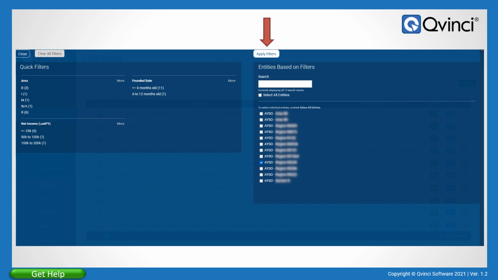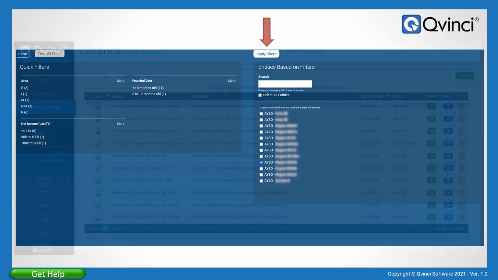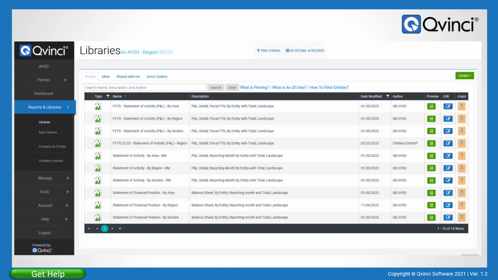When you have that region selected, go ahead and click on Apply Filters. And you'll notice up at the very top, the library now says which region you selected. If I were to run the same exact report as I did before, I'm only going to see that region.